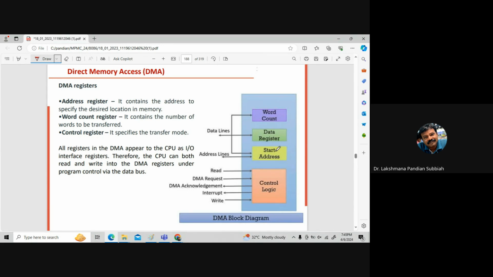If you have a 1000 byte file, or a 10,000 byte file, then we have the starting address of the file, and the word count is 10,000. Then it will take the data through the data register and transfer it. Every transfer is going to happen by the control. So this is the control branch.